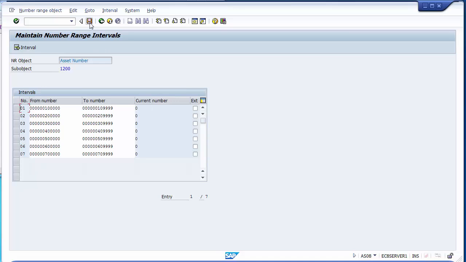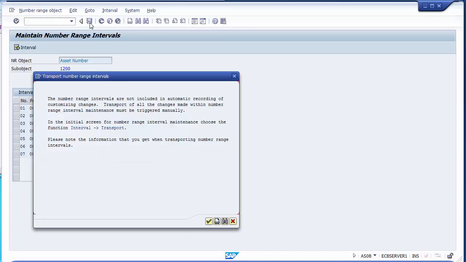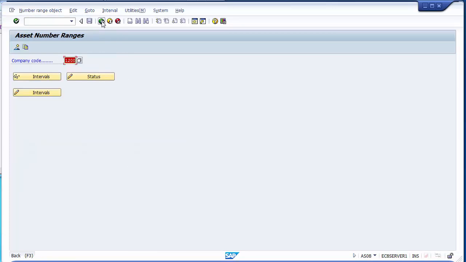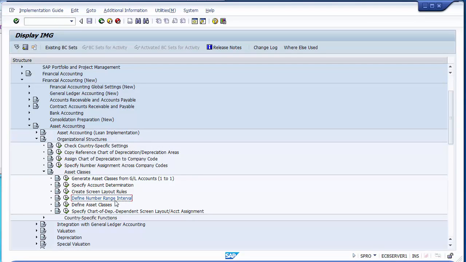So now we can go and we can save this screen, and okay, your configuration, that is the number range, has been defined in the SAP system. So now going back onto the path once more. So this is what we are done with the number range interval.